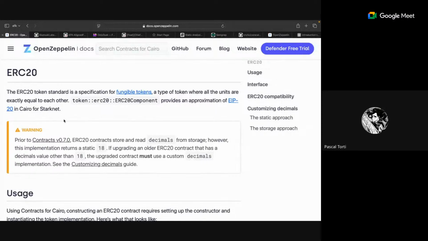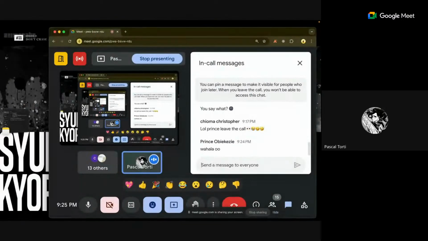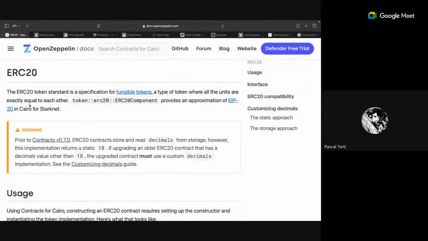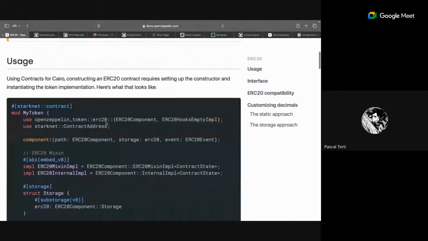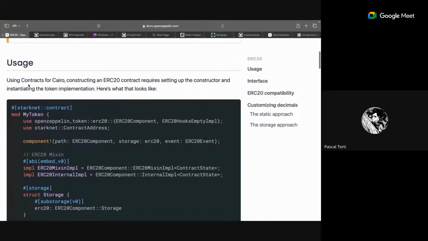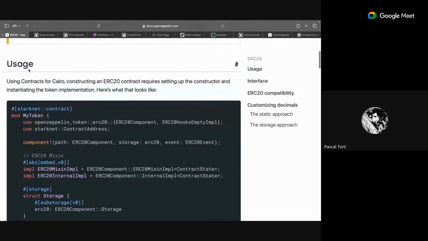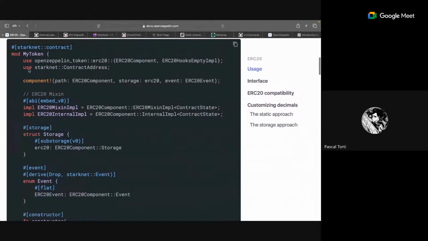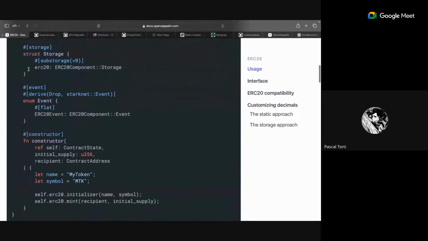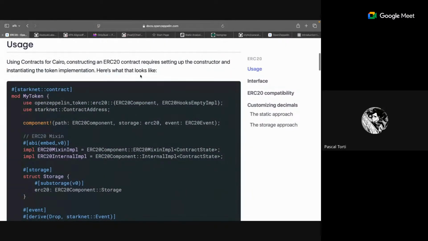We are going to just do what I'm doing, or maybe later on you go back to the recording and check it out. So this is ERC20, and this is the usage. What you're going to do is just copy it.